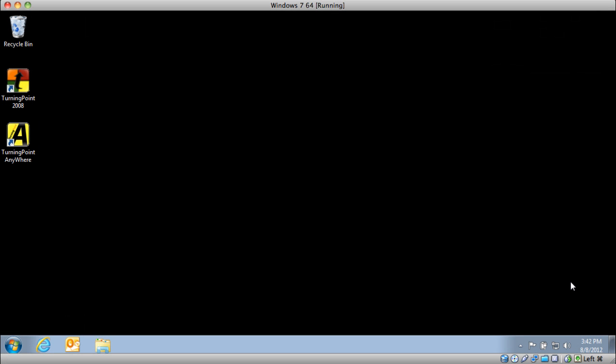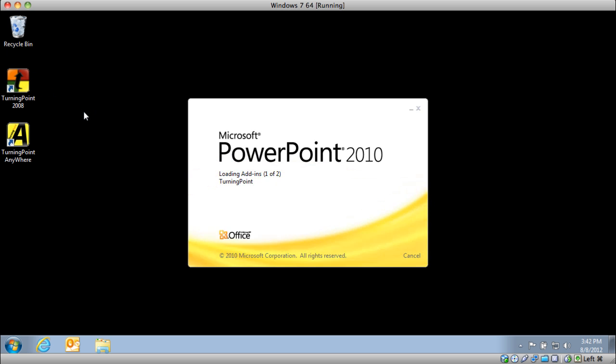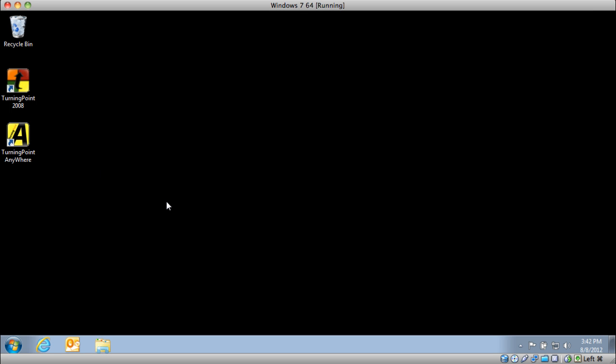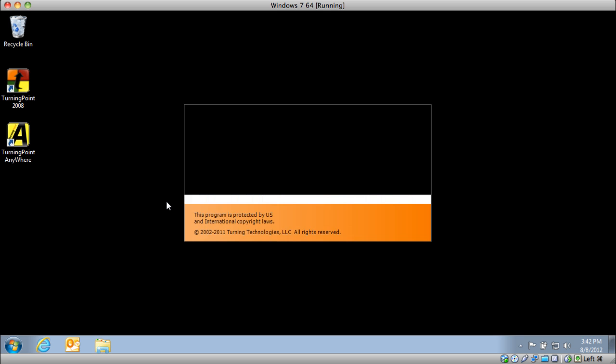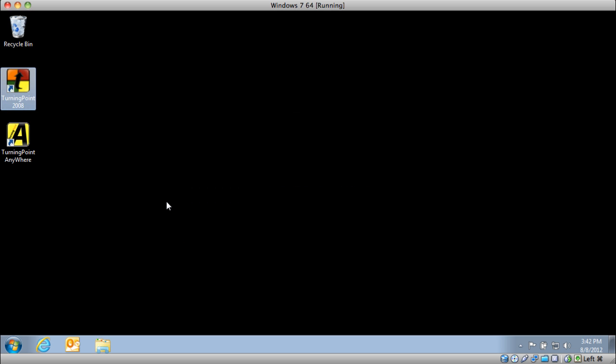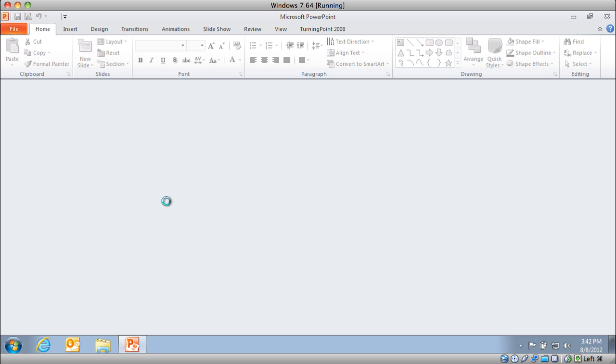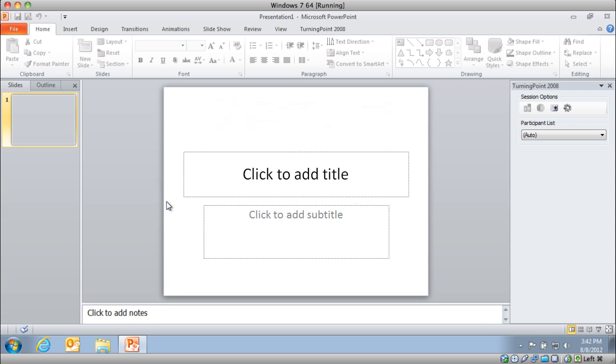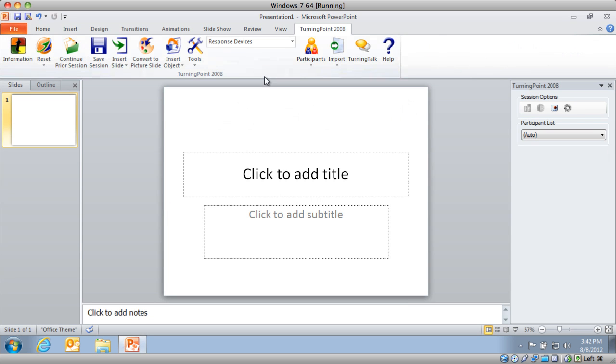To perform a polling test and run a trial session in Turning Point on Windows, I double-click on the icon on the desktop to open up PowerPoint that has the Turning Point plugin installed. It automatically goes to the Turning Point plugin tab in this copy of PowerPoint.